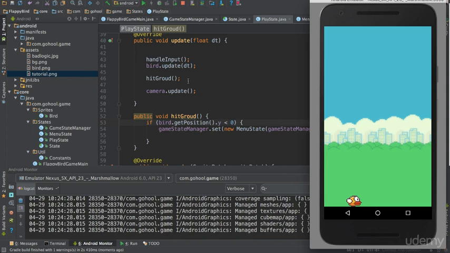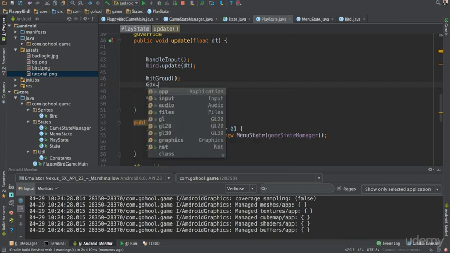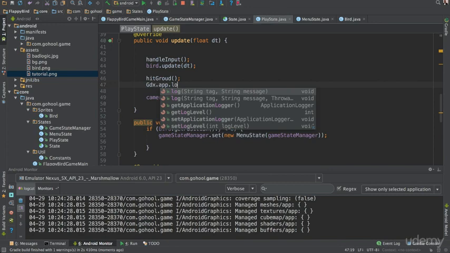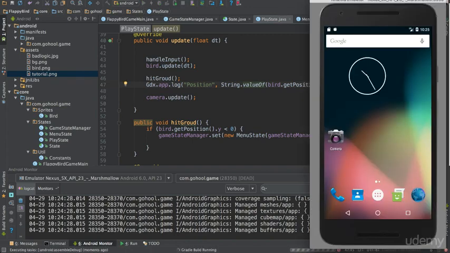Okay, let's go ahead and do something awesome here. Let's go ahead and do some debugging and logging. I'm going to say gdx.app.log. That's a log class. As you can see, it takes a tag and then a string message. So we're going to say position, and we're going to just pass in our bird dot get position dot y position, and we have to wrap it because we need to make sure it's a string in order for us to be able to see it. Let's run this and see what's really happening.